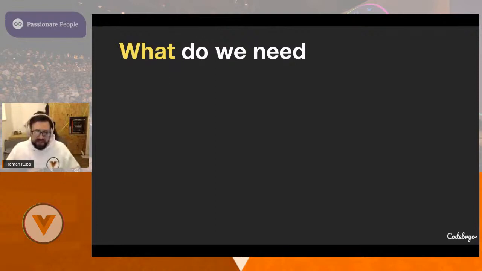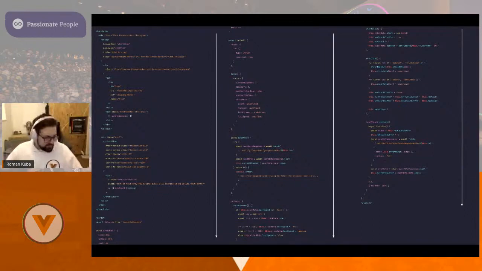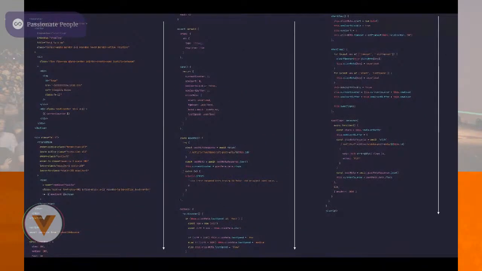And what are the things we need again? We need a function that retrieves the data for us, and then we also need a function that stores the data for us. If you're curious how the whole Clapper code looks and how to call this function, you don't have to type or copy it. I can share the link to the repository, it's actually open source and on GitLab. Otherwise, that's the whole clapping functionality in here.